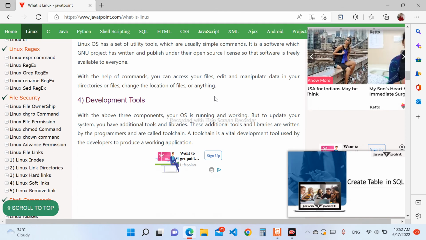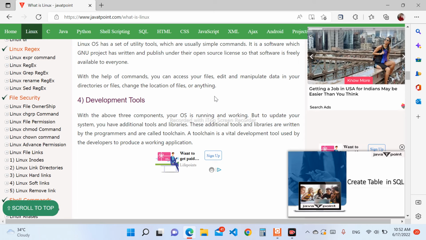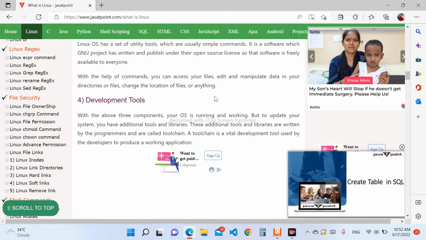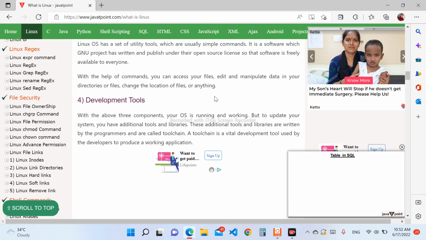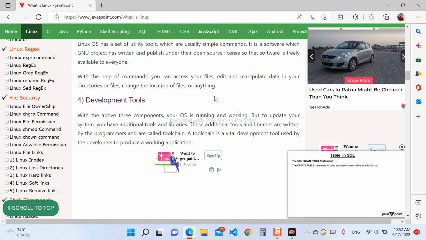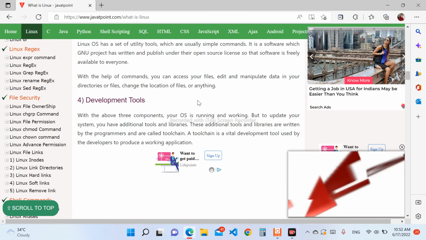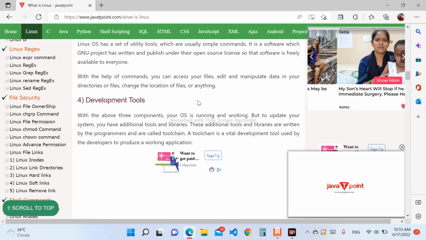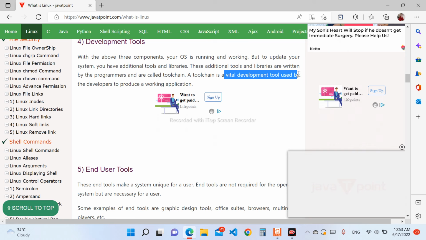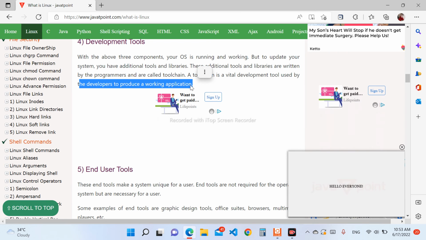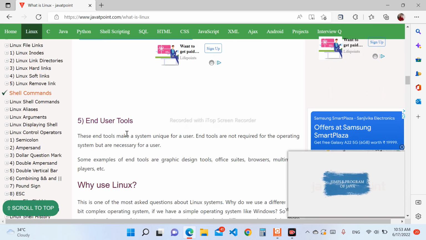Development tools. We have created the operating system. Your operating system is running and working, but from time to time it may contain some errors or it may need some updates. For making such updates, we need a toolchain. So what is a toolchain? A toolchain is nothing more than libraries and additional tools which are present in that operating system by default, so that regular updates can be done by the system itself or by the permission of the root user. The toolchain is a vital development tool used by developers to produce a working application. And at last, the end user tools.